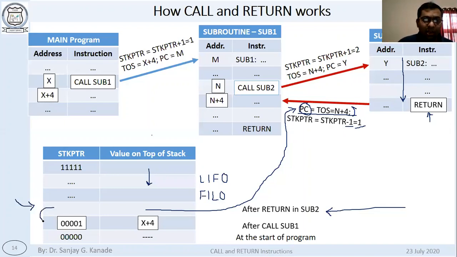So now the stack pointer is 00001. Since the program counter contains n plus 4, this is the address here. So after this return instruction, execution will start from here, right? Is it clear how the execution starts from n plus 4 now? Because we have taken n plus 4 from the stack to the program counter. This is the function of the return instruction.